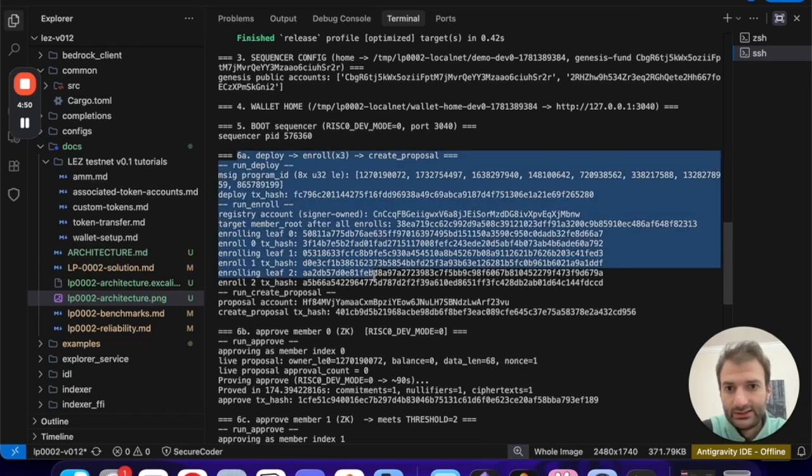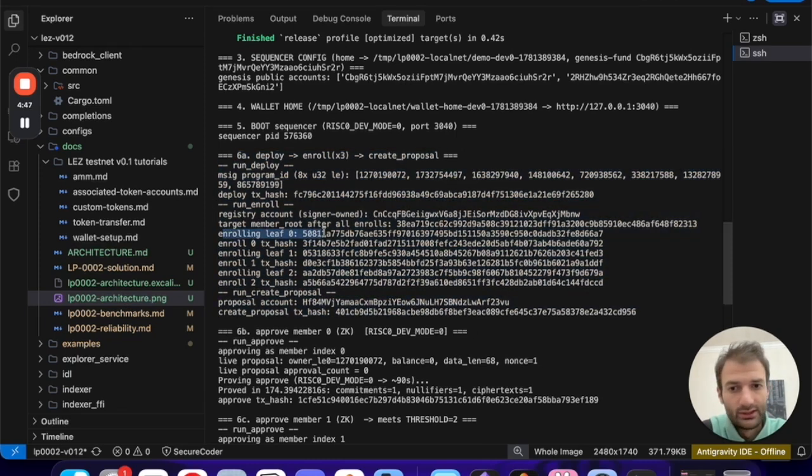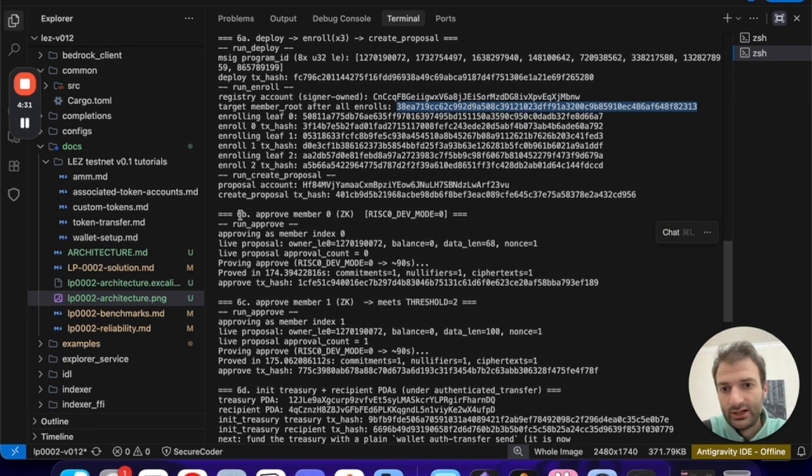So in 6a we can see the deployment. We have the enroll calls of the leaves: leaf 0, leaf 1, leaf 2. This means that 3 members are enrolled. We also registered the program here, and all these leaves went to the root here. Then we have the approval, which is member 0 approving, and while approving we have RISC0_DEV_MODE=0, and it needed about 175 seconds to prove it, so it's a real STARK proof.